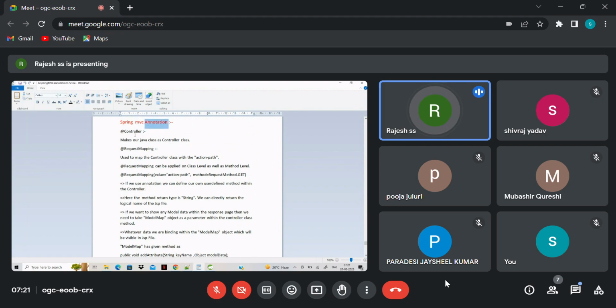So we know about which one? @controller annotation, right? @controller, @service, @repository, and @component, right? @value. Already we learned that with examples, and those things we are using here. Okay, @controller annotation makes our Java class a controller class, and it returns the model and view object in Spring MVC.